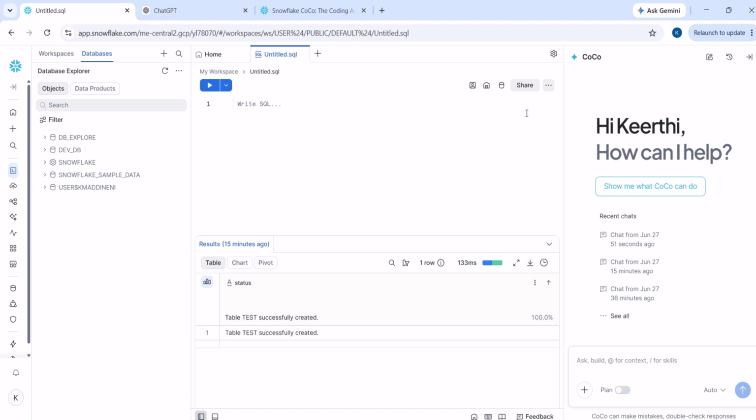Hi techies, in this video I'm just going to talk about one of the most powerful AI-driven agents recently launched by Snowflake. It is called Cortex Code, and in short we can call it CoCo. If you see my screen, this is the Snowflake database.